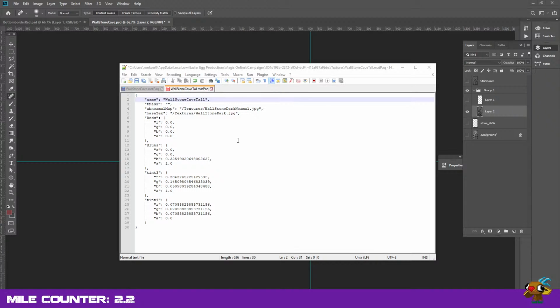I could create a bump map for them, but I'm gonna wait. I'll clear this one out since I don't have that yet, and I can just come back in here and re-edit those later. So this is cave tall. So that should be cave tall. Save that, and then over here, wall texture, cave. Yeah, I'm just gonna erase the normal map because we don't have a normal map.